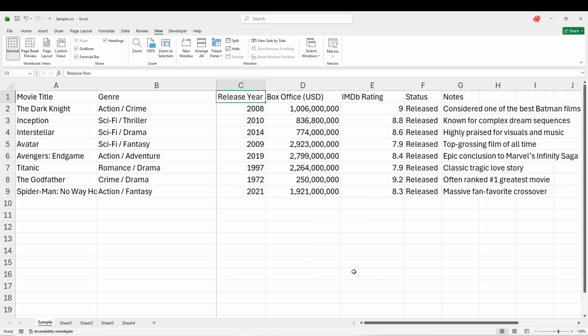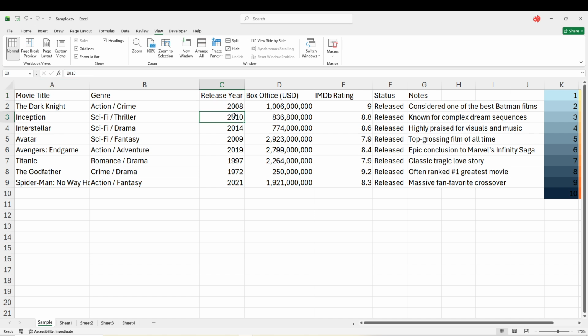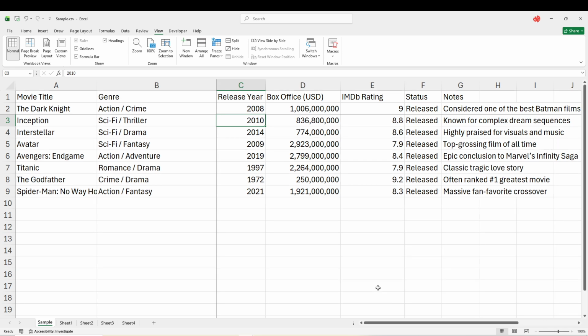If you want to freeze both rows and columns simultaneously, decide which rows and columns should stay visible. Click on the cell directly below the last row and directly to the right of the last column you want to freeze. For example, to keep two rows and two columns visible, select the cell in the third row and third column. Go to View, choose Freeze Panes, and select Freeze Panes again. You will see both a horizontal and vertical line indicating the frozen area. Now you can scroll in any direction without losing track of your headers or key fields.